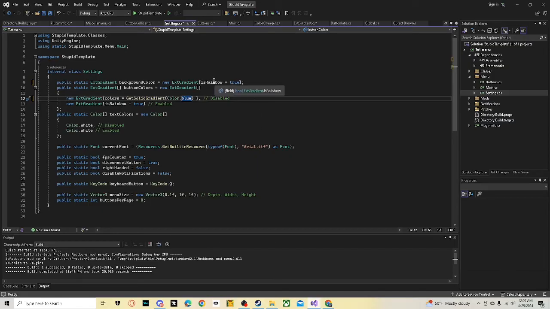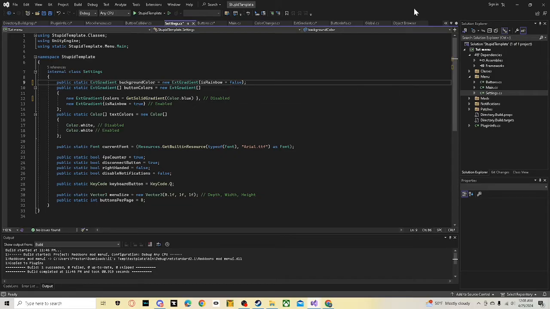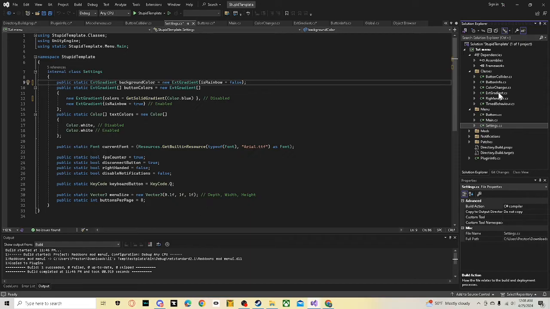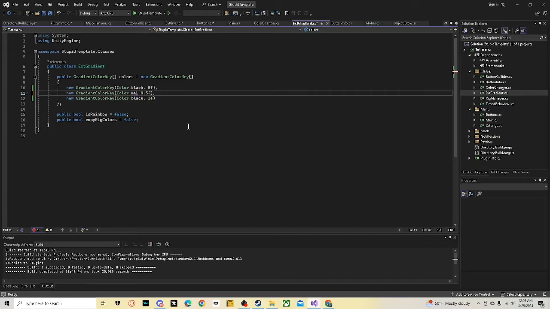And then for all the folks that don't want the background color to be rainbow, you're going to set this as false. And then go into the classes folder and then exitgradient.cs. You should have all this. Right in the middle, this is going to be the color of your menu. So let's say I wanted it to be, how about green?